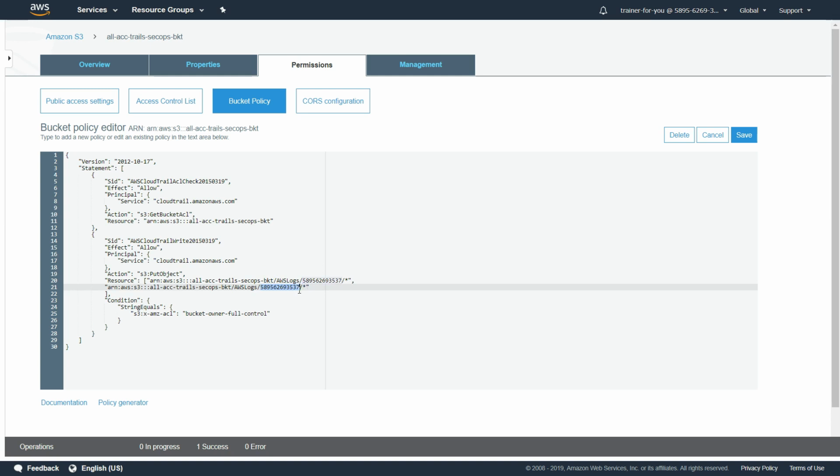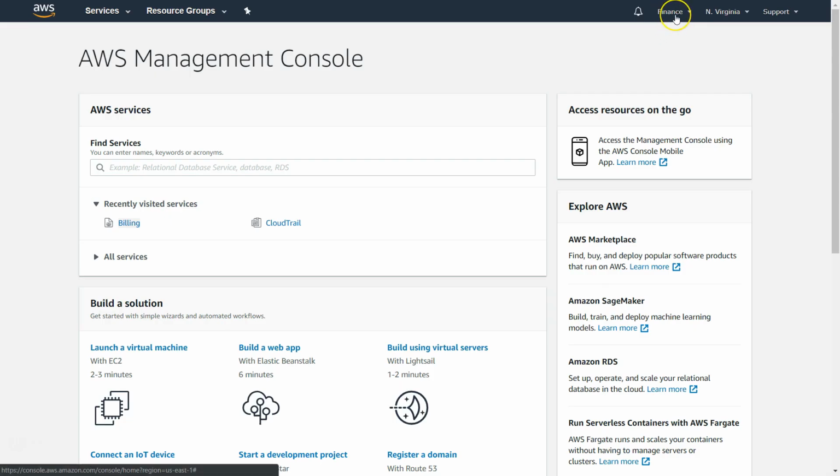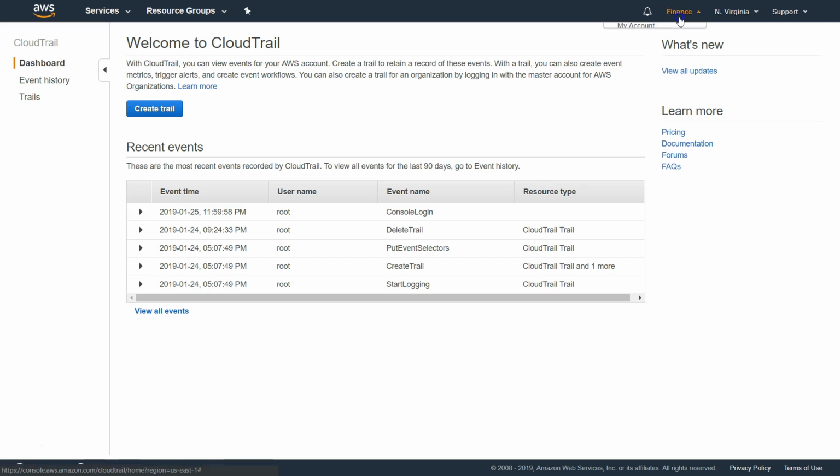So let us go to my new account that I have logged in already in another browser. So here you can see, I'm in an account called finance. I'm going to CloudTrail now. Let us go there. And remember, we need the account number. If you want the account number, you can go to this account section and copy the account number. So I have already copied it. So I'm going to go back and paste it there.